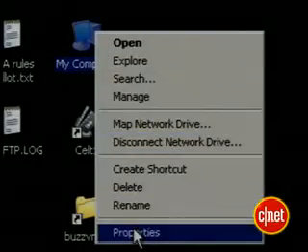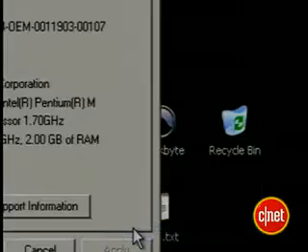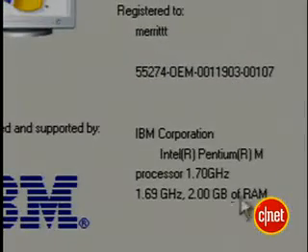Right-click on My Computer, select Properties. You should see your amount of RAM right there. That wasn't so hard after all. Now for some math. Now wait a minute, this really isn't that hard.